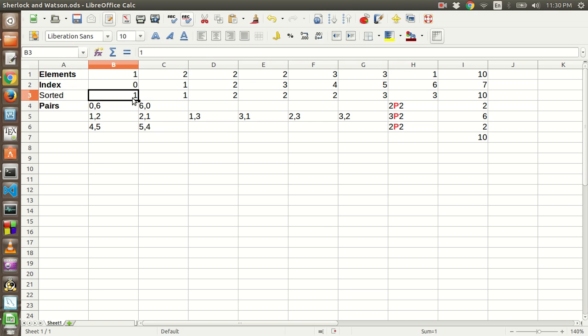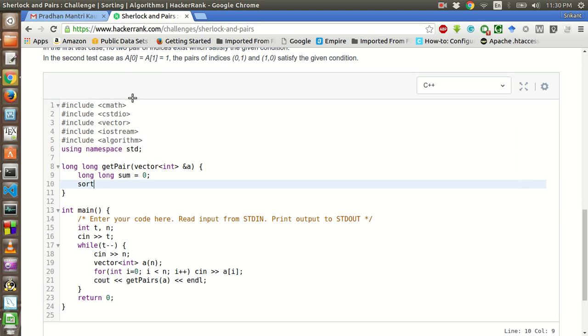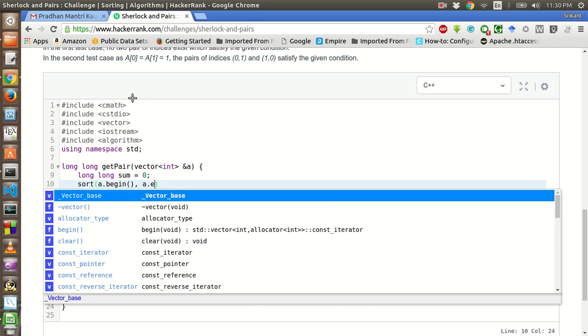Okay, so 1 is repeated twice. 2 is repeated 3 times, 3 is repeated twice, and 10 is repeated once. The 10 is not repeated at all. So after sorting, the array will be like this. We'll use the sort subroutine which is there in the library function algorithms.